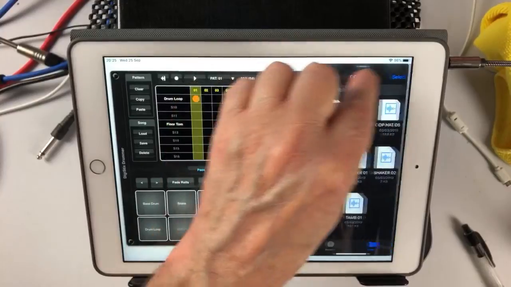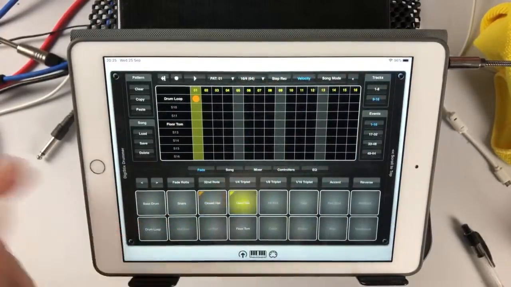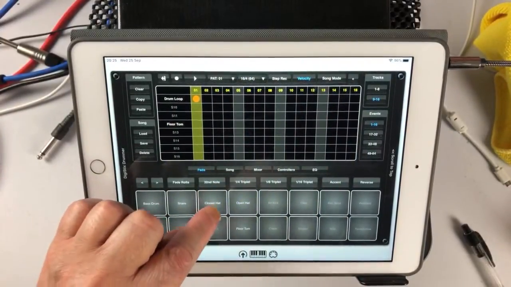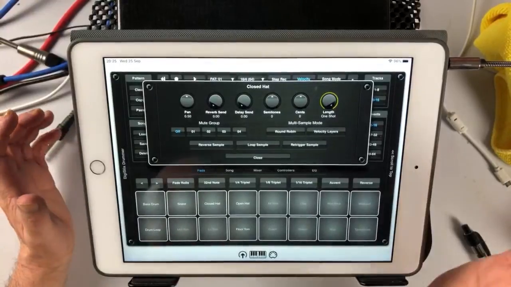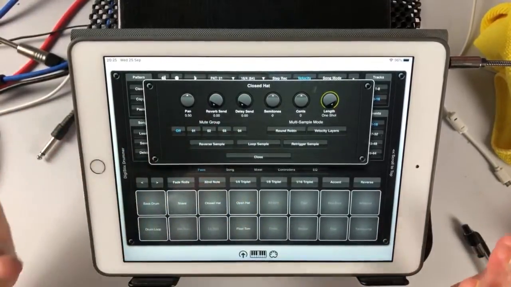I will cover one more thing while I'm here: the mute groups. Okay, so swipe up. Now you don't have to keep swiping up on each pad, right?